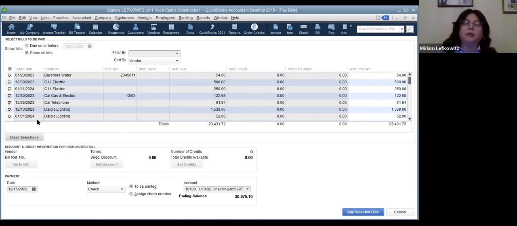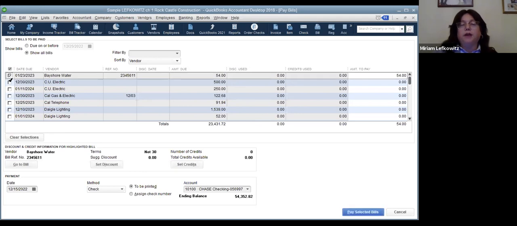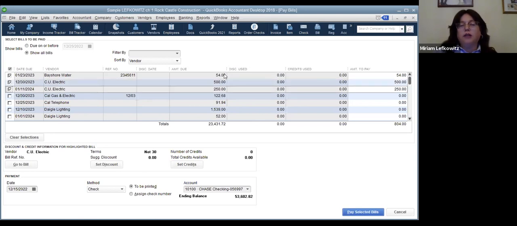But let's assume this company has a little bit of cash issues. They're a little bit tight. They say, no, we need 30,000 for payroll. You cannot pay so much. So fine, as a controller, I can decide to please everybody. What does it mean? I'm selecting one bill for each one. Because if I select CU Electric right now together, they're getting one check of $750.